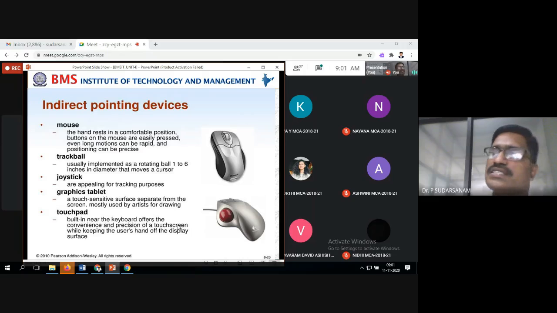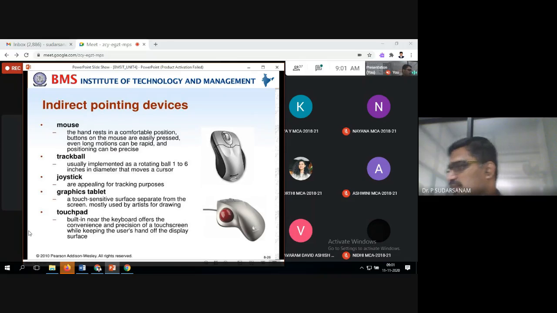Many people, in many cases, might have utilized these, maybe apart from one or two. You might have used keyboards, a mouse and a trackball; you are familiar with the first two or three. Maybe graphics tablets and touchpads: some people have used touchpads, and some people might not have used them. So that is the direct and indirect pointing devices.